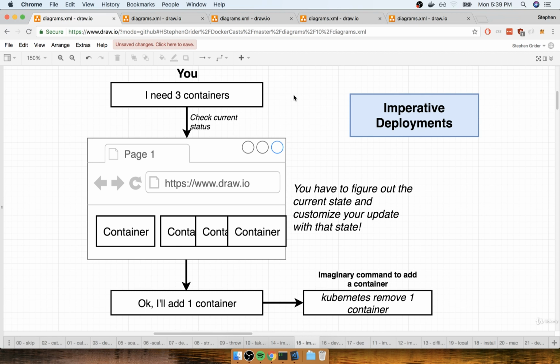And let's imagine that we don't really have any Kubernetes commands or anything like that to get the current status of how many containers we are running. So what would you have to do to make sure that you have 3 containers? Well, chances are you would have to open up some dashboard on Google Cloud or AWS, and you would have to look at the overall state of your application. So maybe when you open up your dashboard, you see that you have 4 containers running.